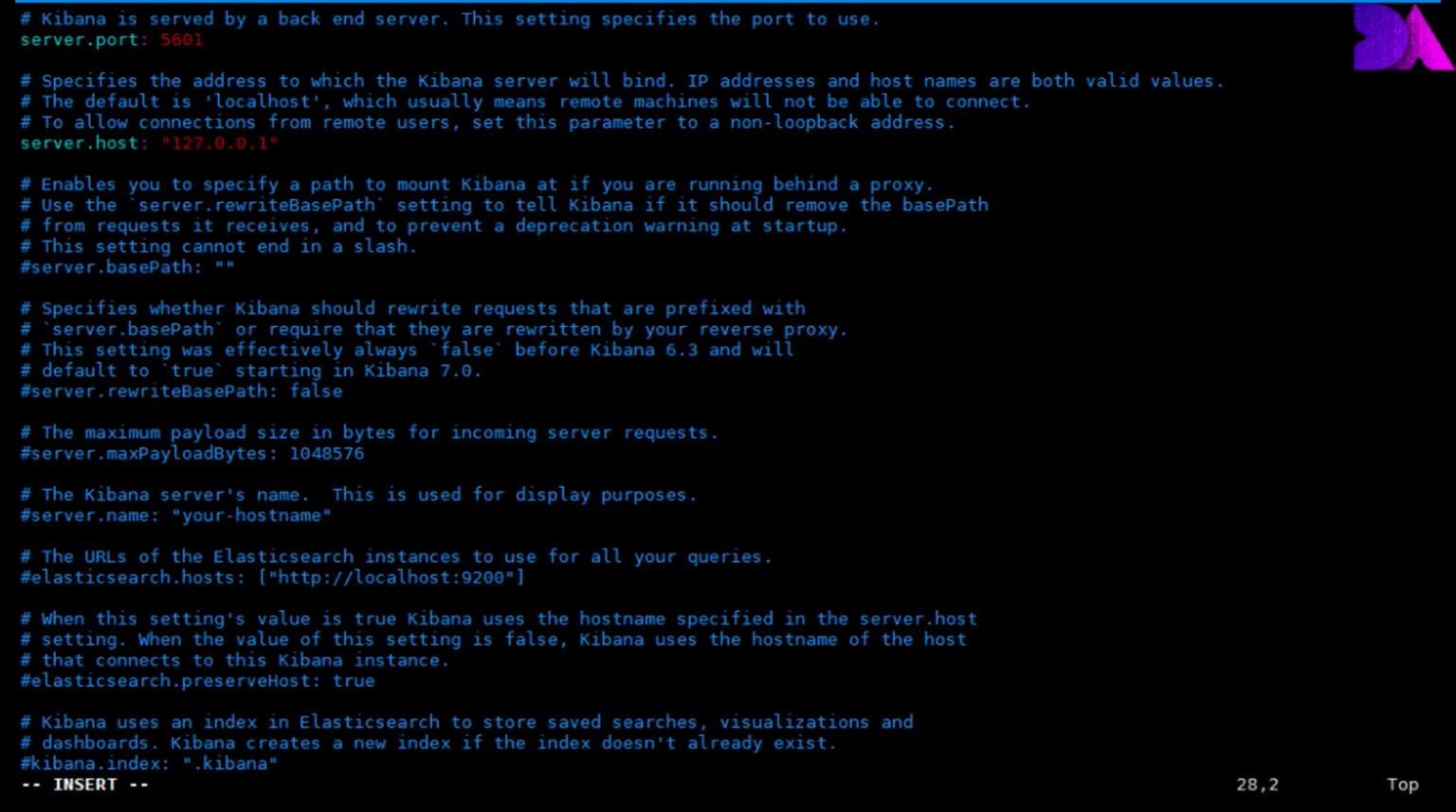Here you can see Elasticsearch host. Uncomment this line as well and provide the Elasticsearch loopback IP address. In this case, I am going to keep the loopback IP for Elasticsearch because I don't want to expose this Elasticsearch service to outside of the network. Okay, let's save and exit.